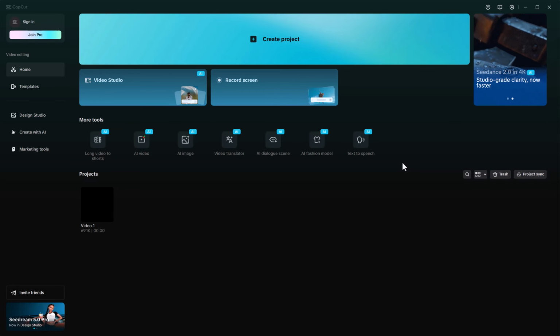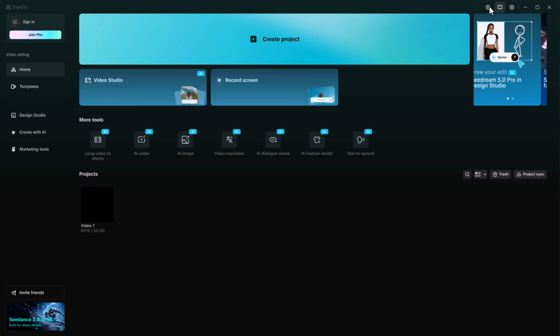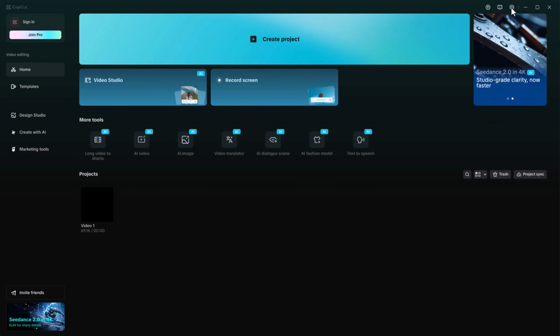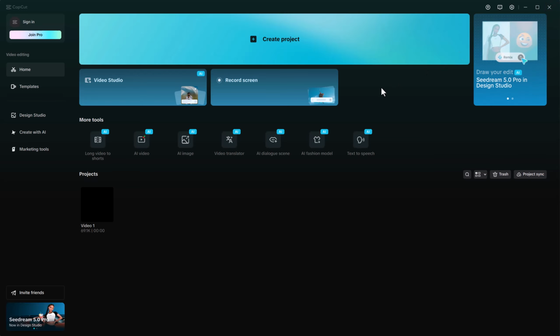And then on top here we have the update icon or button, and the notifications. You have the settings for preferences. Rarely do I use this one. I just don't use it. And then we have the minimize, the expand, and the close button. Those are usual for any Windows application.